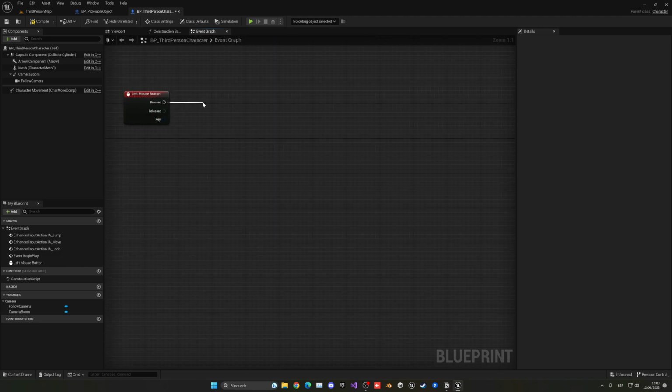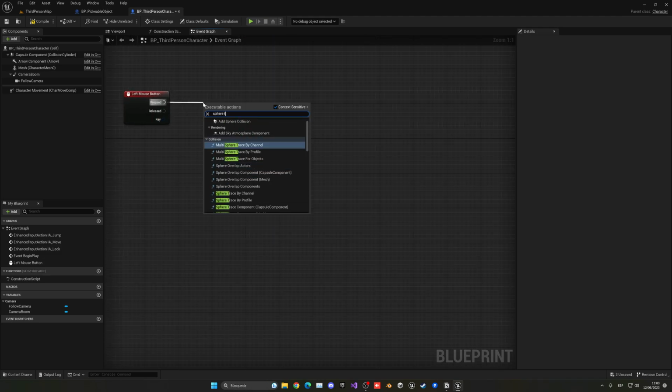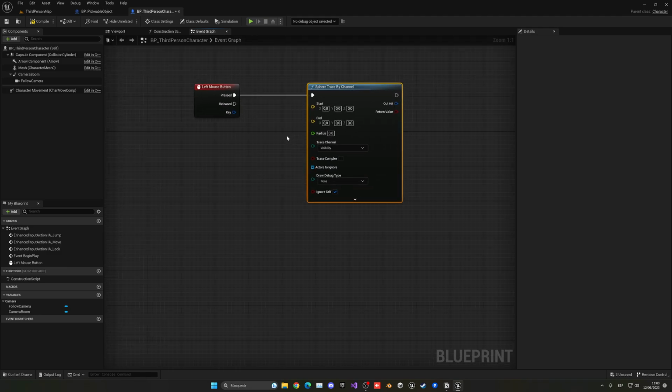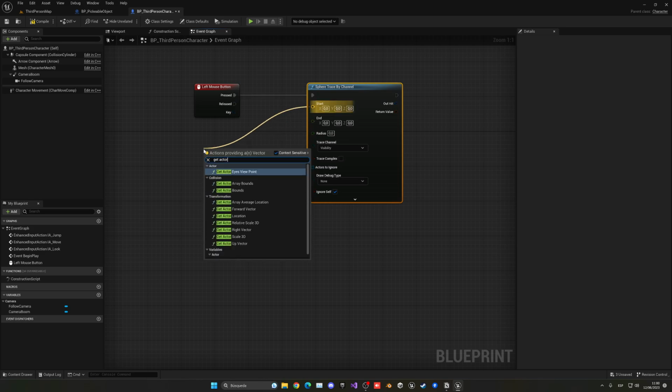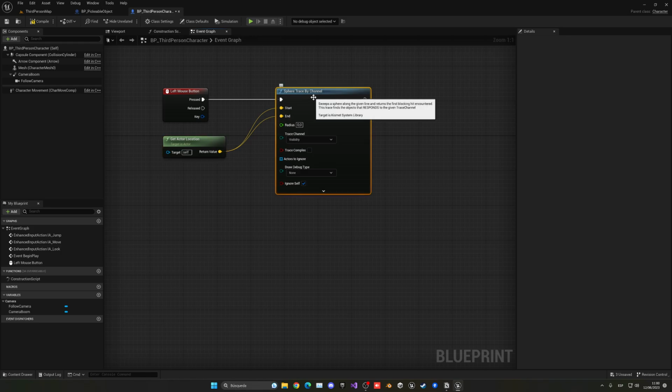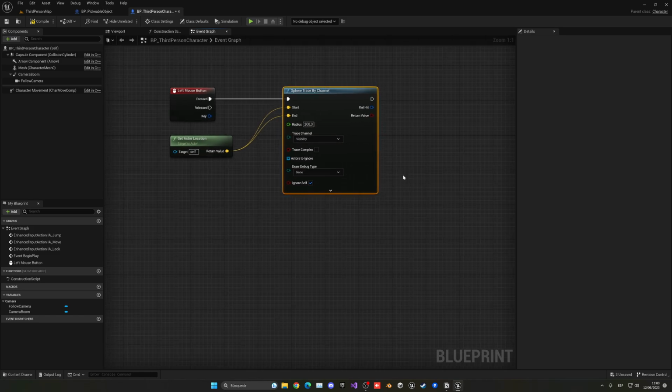So in this case, I'm gonna make a sphere trace by channel. This is a quick way of detecting what objects I have in front of me. As simple as that. I can just get the start point to be our get actor location, so basically where we are right now, and the end point to literally just be the same, because this is a sphere, so it will just be a radius around a point. Let's put this to around 200. I don't know, we'll play with those settings later on.